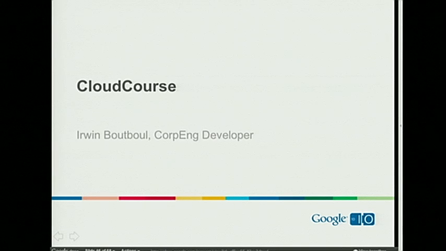Thanks, Matt. Hi, my name is Irwin, and I'm one of the two engineers who built CloudCourse. During this presentation, which is going to be a bit more technical, we'll go quickly over what CloudCourse is. Then we'll look at the challenges we faced building this application and how we address those challenges. So what is CloudCourse? CloudCourse is a course scheduling system. So basically, it's a platform which allows people who want to teach a particular course to reach out to people who want to learn about it.